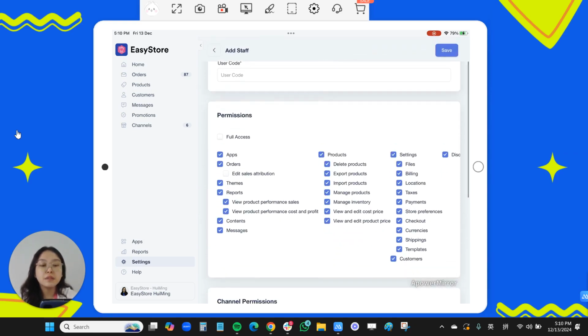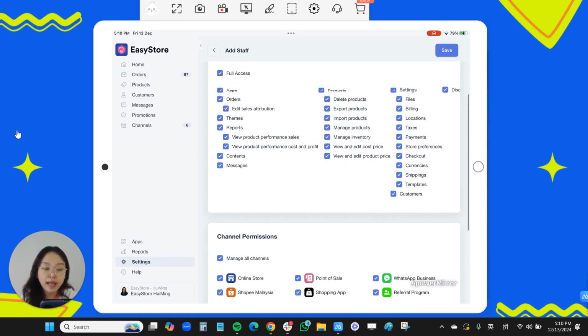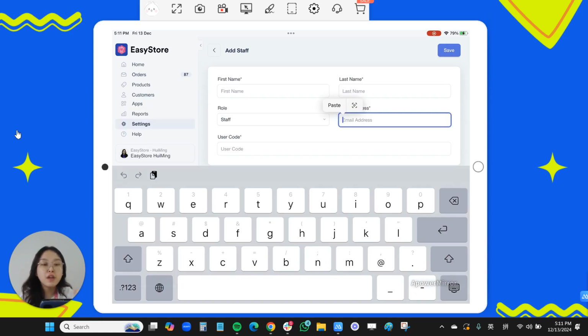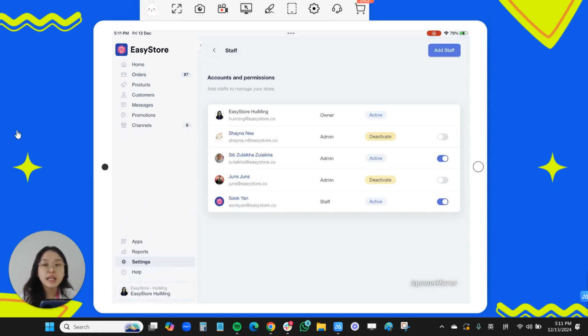And here you can give some of the permissions, be it by full access or by specific access. So for example, Hui Ming only manages point of sales. So you just tick point of sales and which branch location she can handle. If she can handle both, you can tick assign to all. But then let's say Hui Ming is only in charge of EasyStore HQ, so you can untick the other one. So once they've logged in, they can actually key in orders into the system.